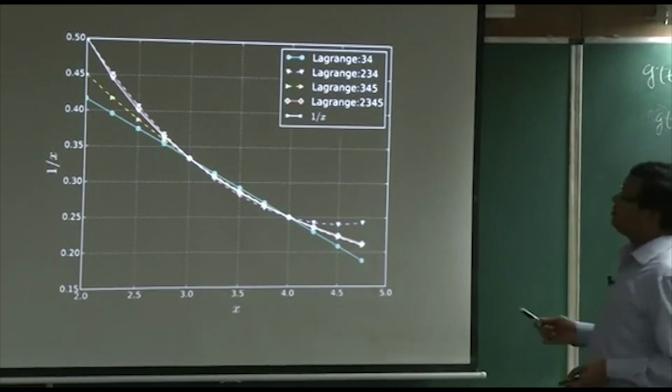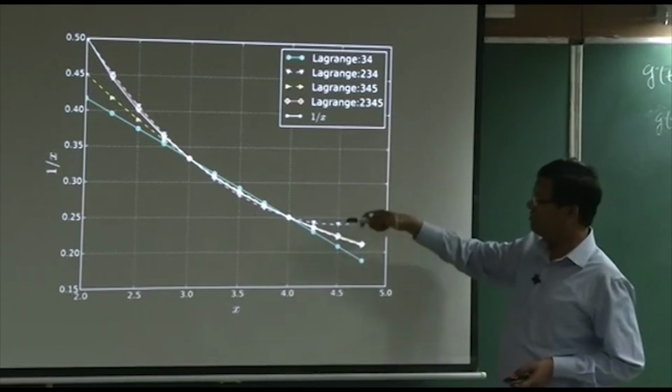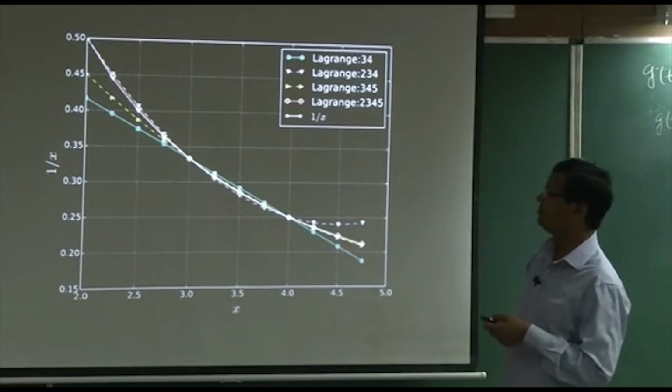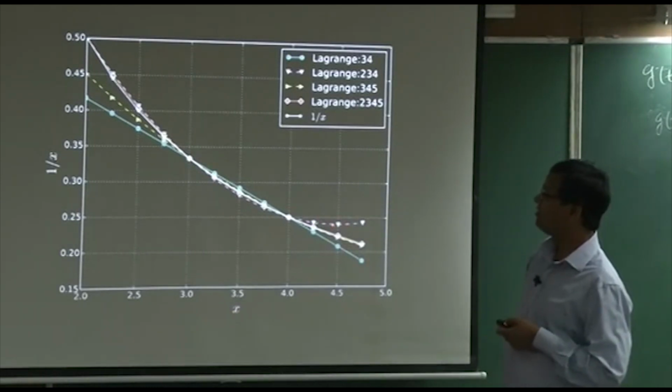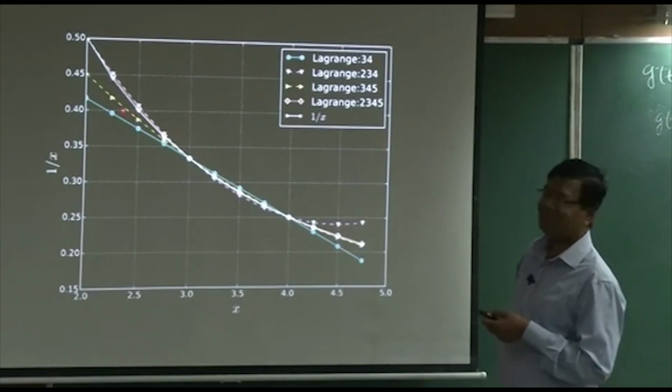I can also do interpolation with 3, 4, 5. Instead of using 2, I can use 3, 4, 5. That is the yellow line, and the yellow line is also doing reasonably well. Pink line is off here and yellow line is off here.